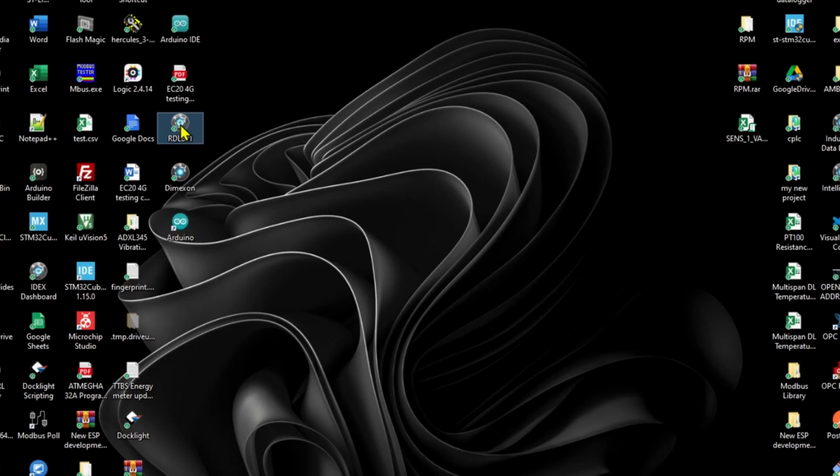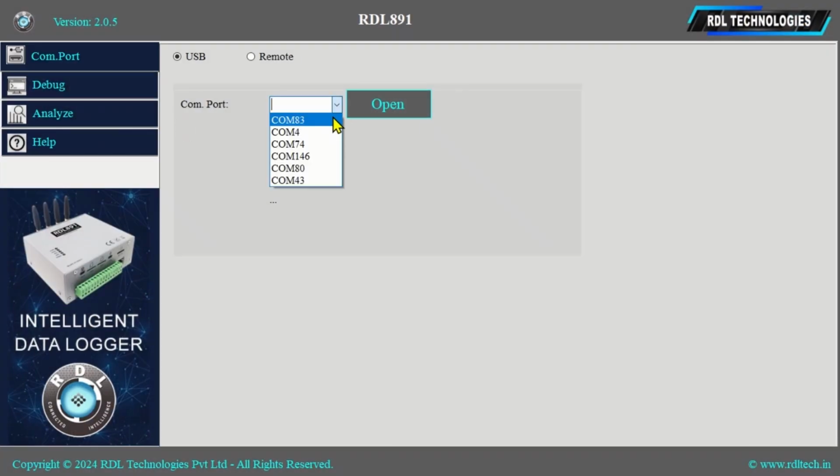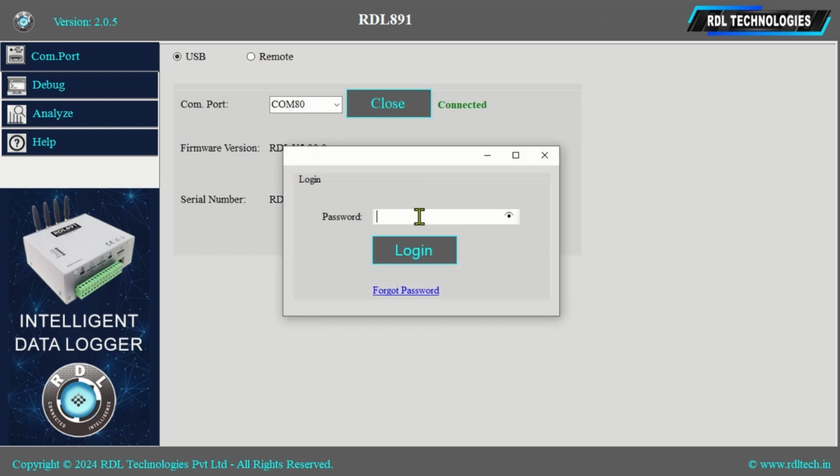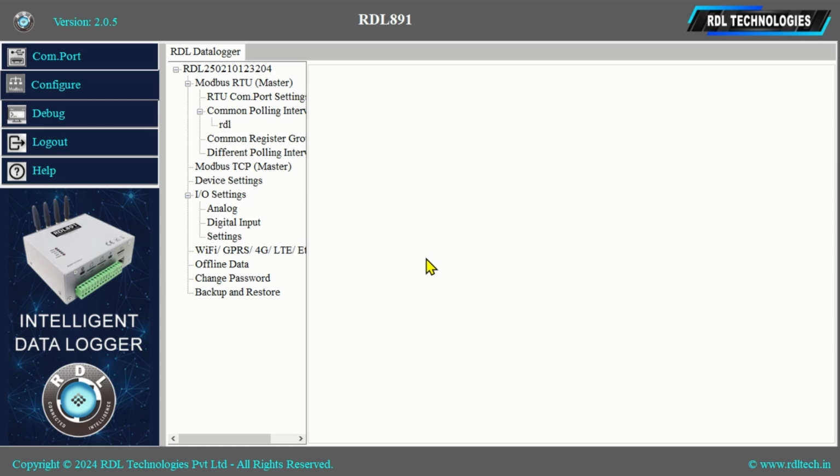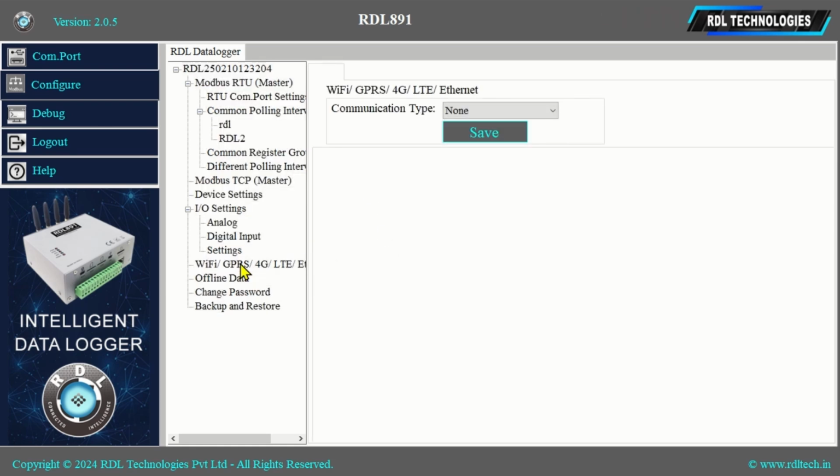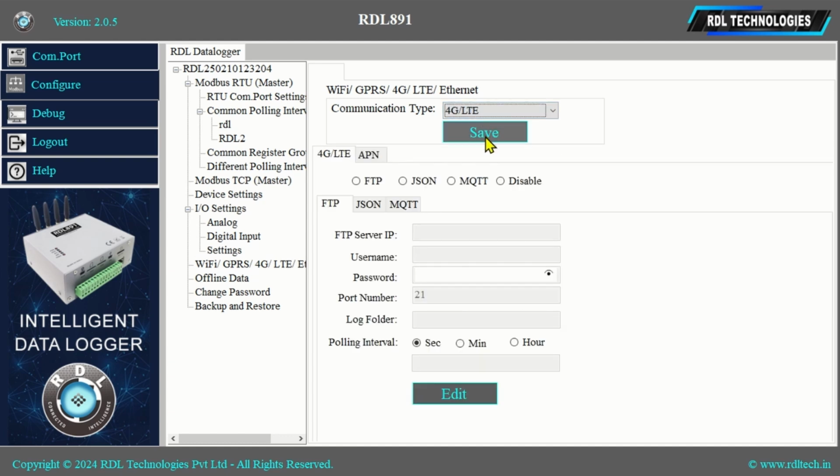Now click on RDL Industrial Datalogger Configuration Manager software. Here, select COM port and click on Open. Use the default password RDL123 during login. Click on Wi-Fi/GPRS/4G/LTE in the sidebar menu. Under Communication Type, select 4G/LTE and then click Save.